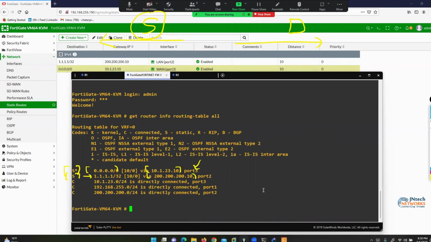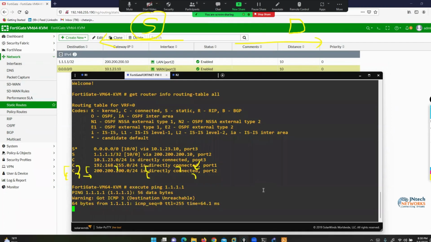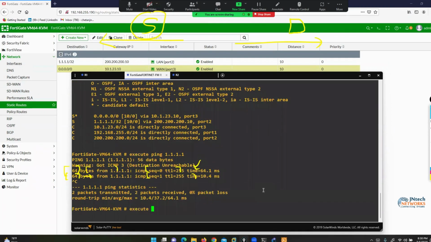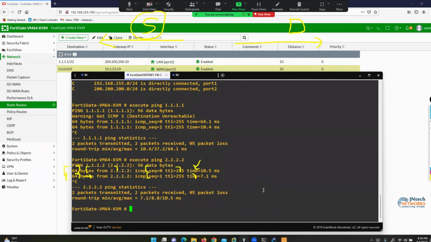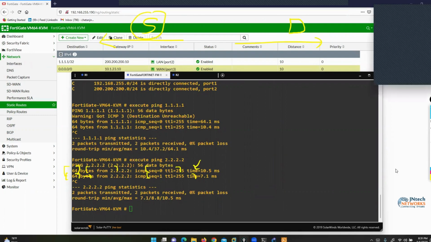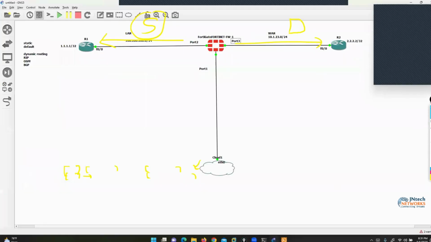If I have a route, you can verify your connectivity. Execute ping 1.1.1. I'm trying to verify my connectivity. I'm getting a reply. Execute ping 2.2.2. I'm getting a reply. Clear now, how to create a static and default route, everyone? Yes. Okay, now let's go to the topology again.